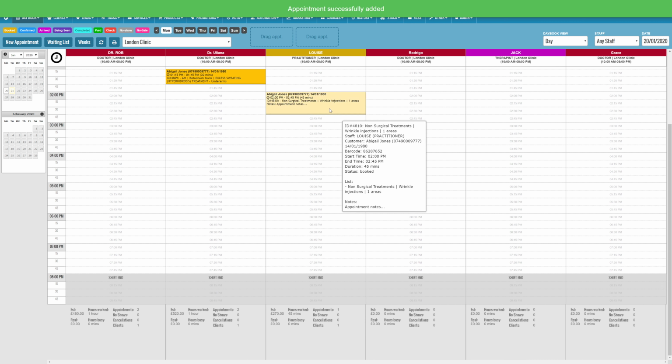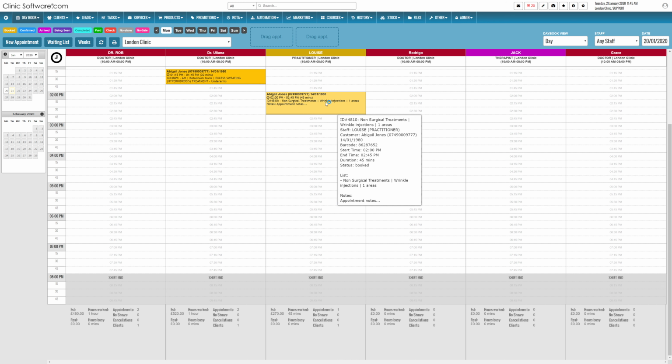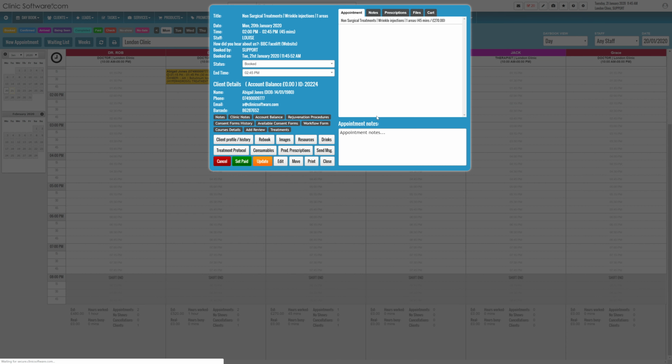Now the appointment has been booked here, and you can see it's highlighted already. So if I click on the appointment, I will be able to see the details of the treatment. I will have the title of the treatment, date and time, and the staff who has booked the treatment as well, which is the support account. In the scenario where we have a receptionist, of course the system will list the name of the receptionist. How did you hear about us, booked on, and customer details.